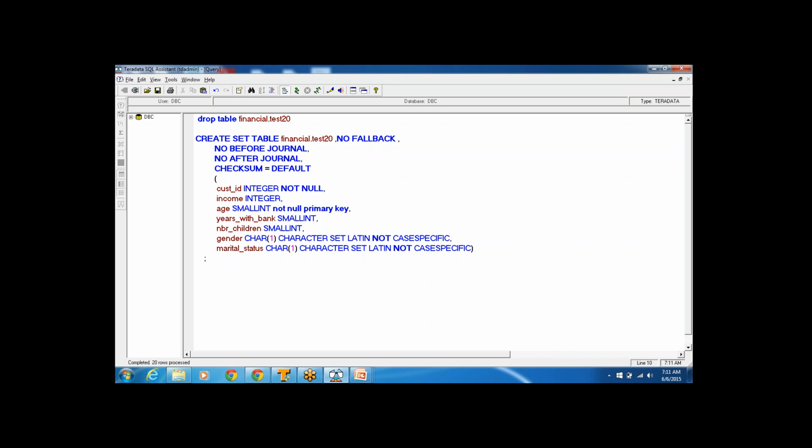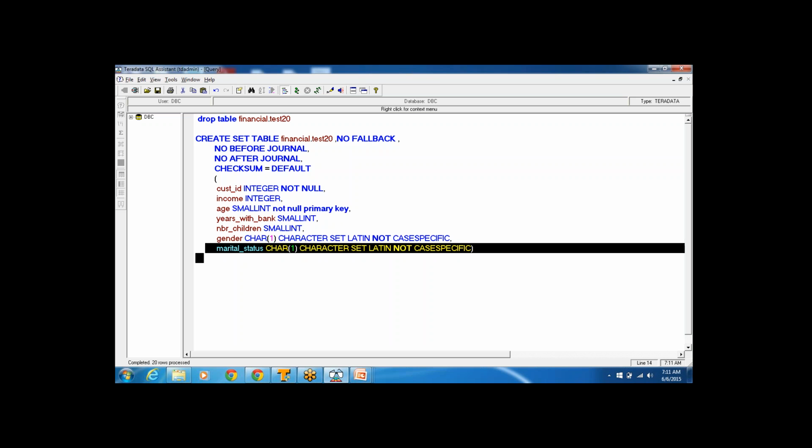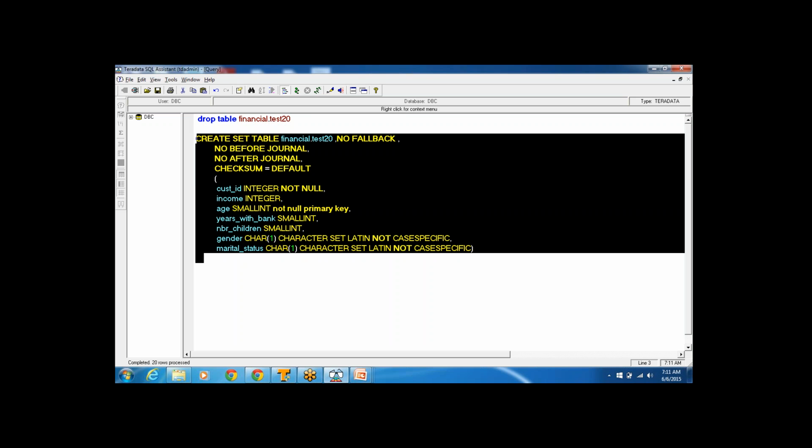I have defined one of the columns in the table as a primary key column, but I am not specifying any column as a primary index explicitly. During the table creation time, I am not specifying the primary index explicitly. For executing any query on SQL Assistant, you need to use the F5 key on the keyboard or use this button.